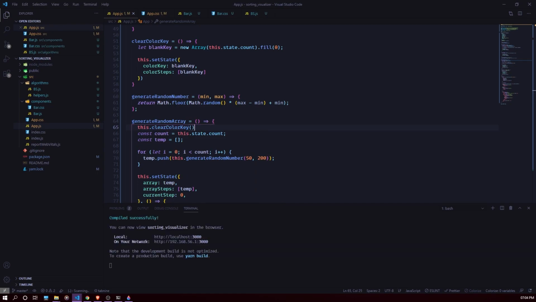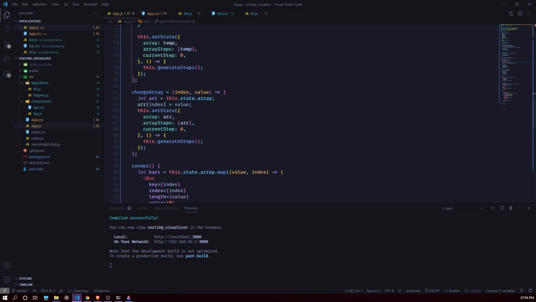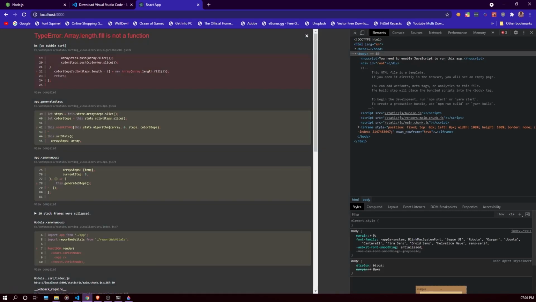Perfect. And do we need to call it somewhere else? I think we need to call it even in change array. Do we need to call it in change array? No, I think in generate steps, do we need to call it? I think this should be fine. You know what, let's call it in change array as well, but let me first check if this is working. And it's given us another error. Array.length.fill is not a function.